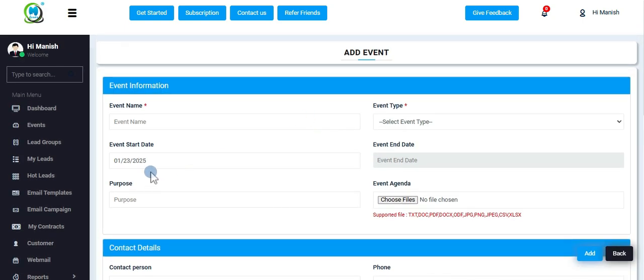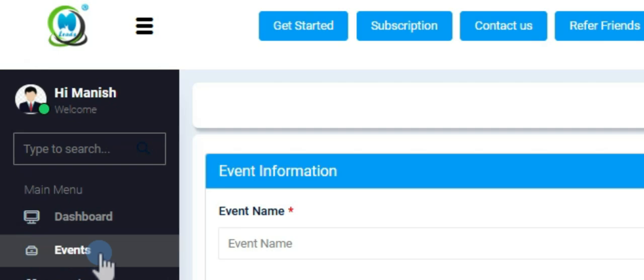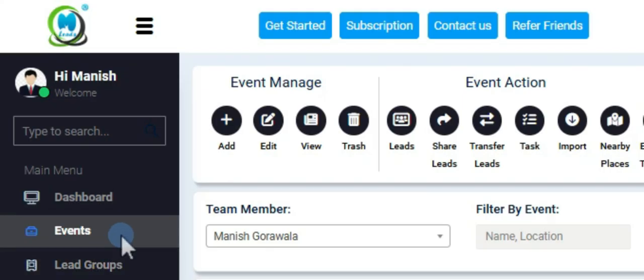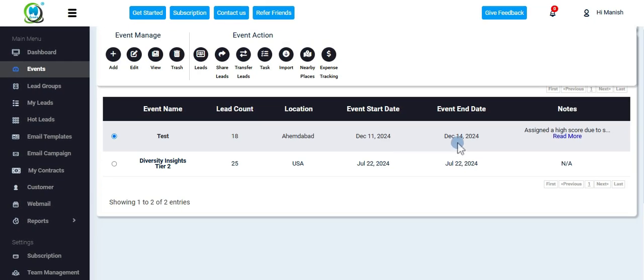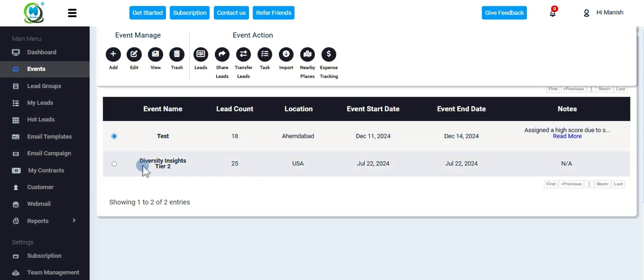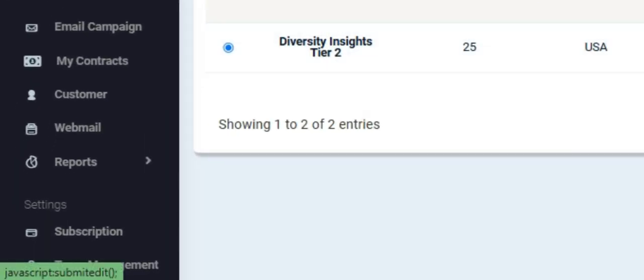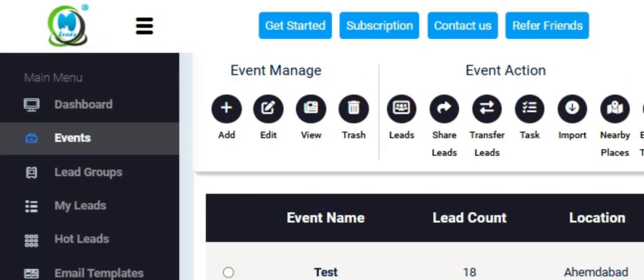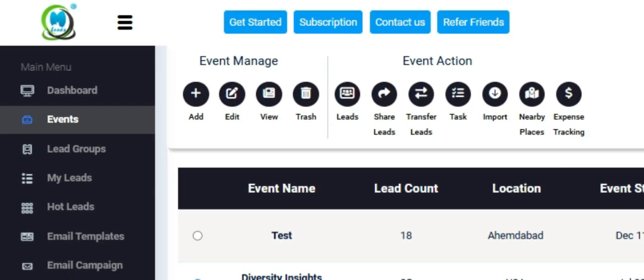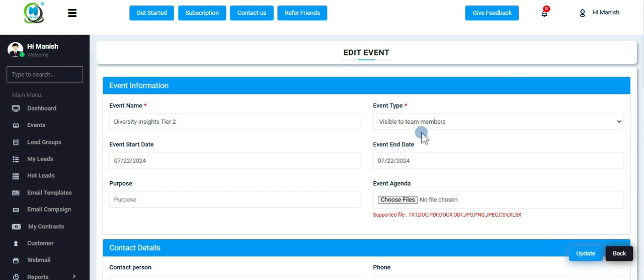After adding the events, you can view the list of the events by clicking on the Events button. Here you can see that we have added 2 events. If you want to edit an event, you can simply click on an event and click the Edit button. Here you can edit the details of your event.